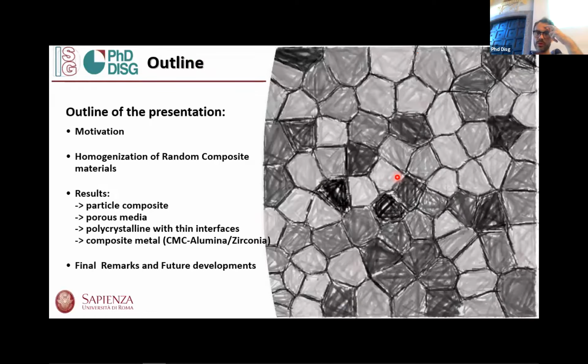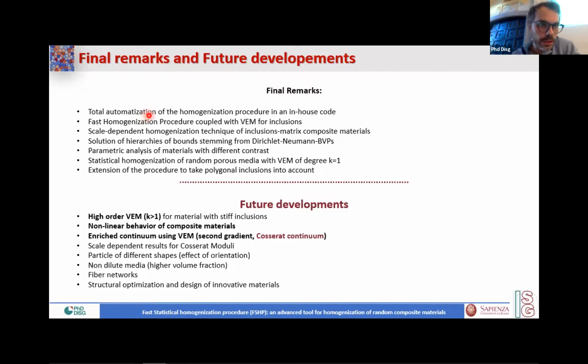So, in order to conclude this presentation, some final remarks. The main goals achieved are the total integration of the homogenization procedure using the VAM methodology, and its extension for taking into account grain inclusions with thin or zero interfaces and two-phase materials. The adoption of elements of degree k equal to 1 permits a very high reduction of the computational burden. Furthermore, the adoption of FSP permits a large-scale campaign of analysis for different types of materials, such as materials with circular or polygonal inclusions, like polycrystals and CMC.